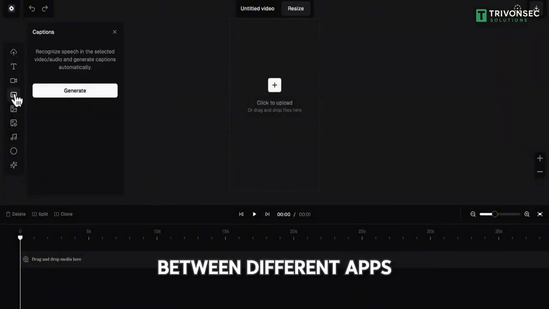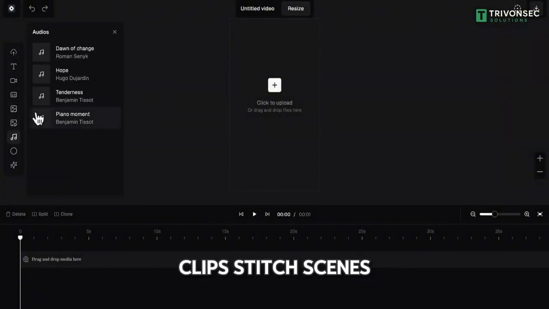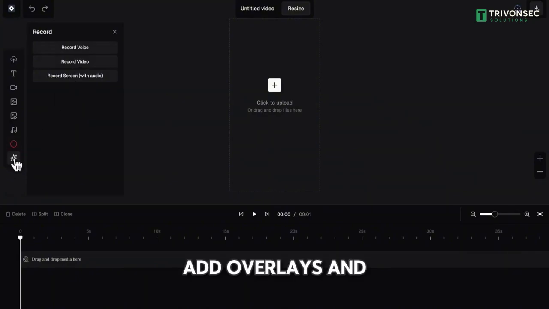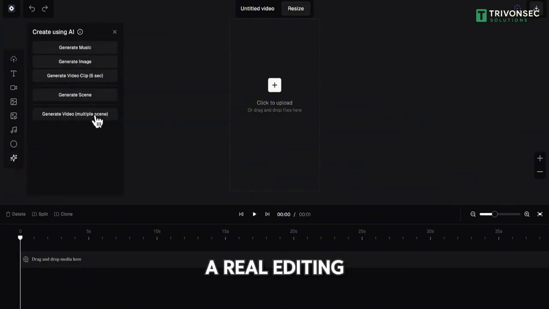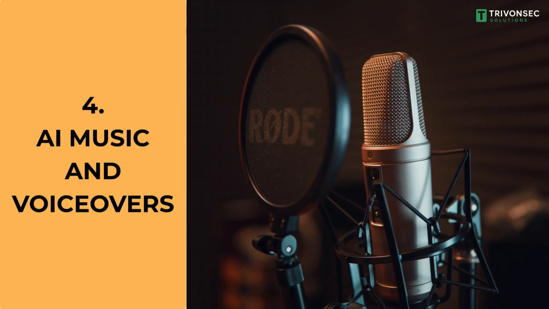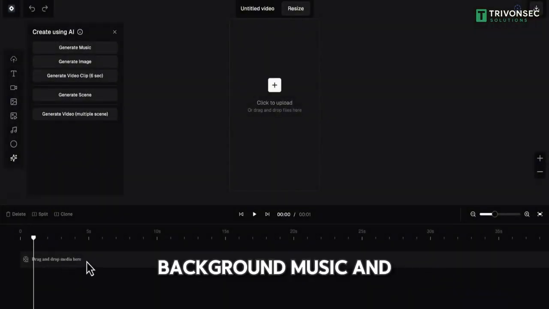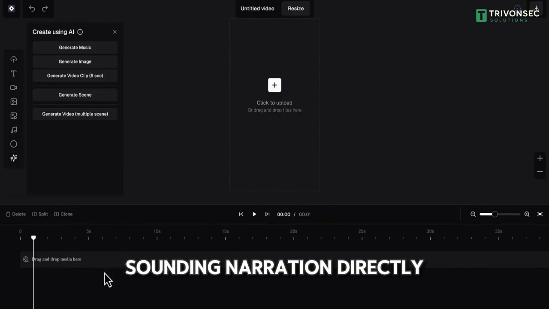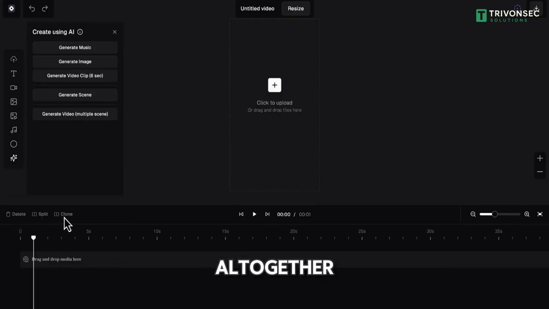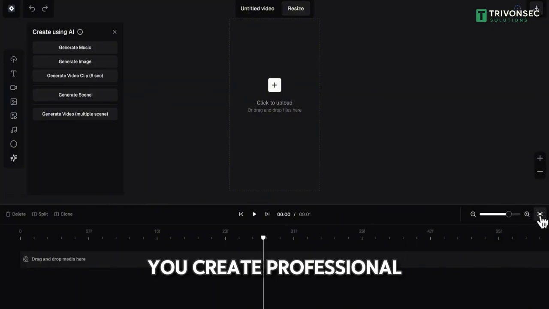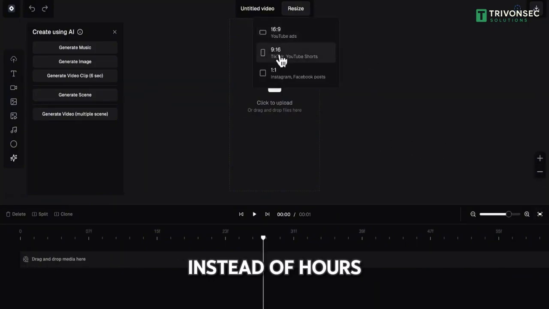Instead of jumping between different apps, you can trim clips, stitch scenes, add overlays, and organize everything on a real editing timeline. And finally, AI Music and Voiceovers. You can generate background music and natural-sounding narration directly inside the platform. Altogether, these tools help you create professional-looking videos in minutes instead of hours.